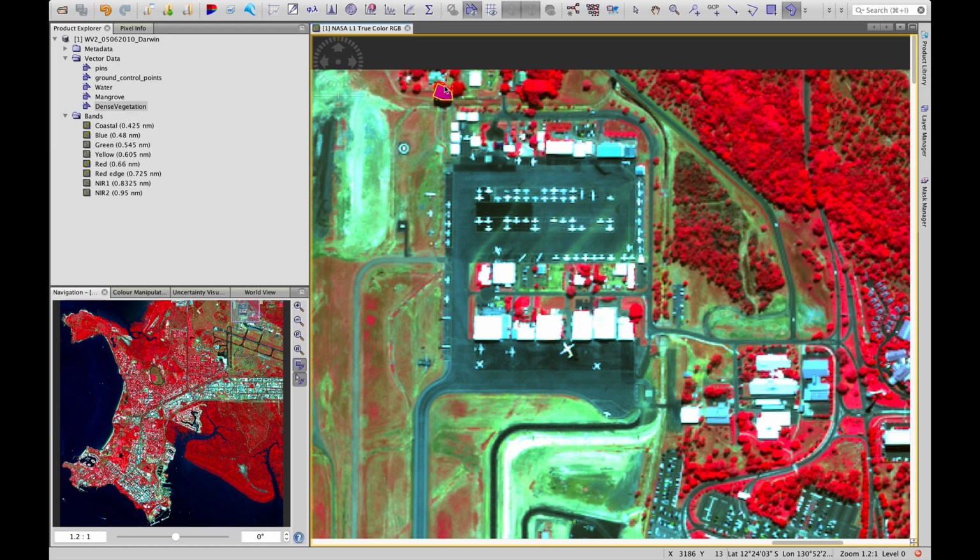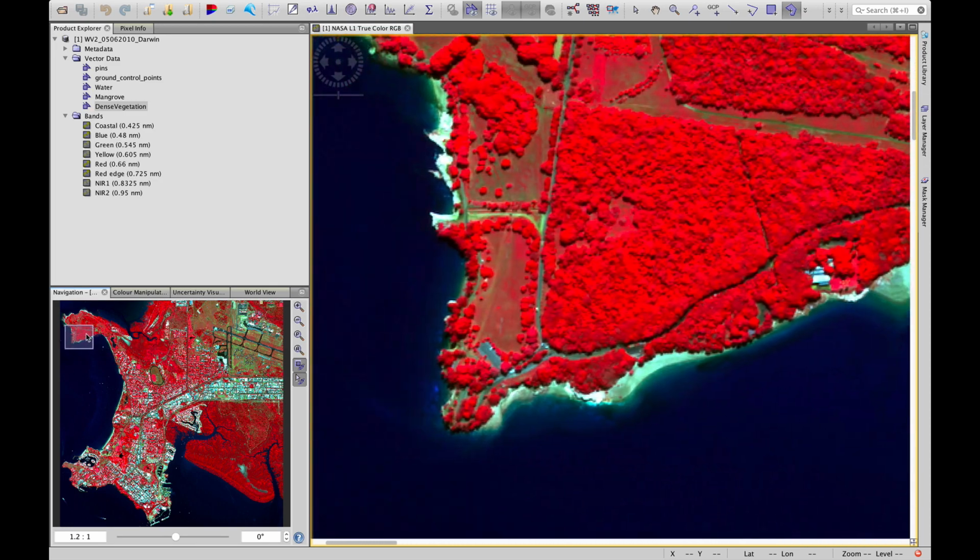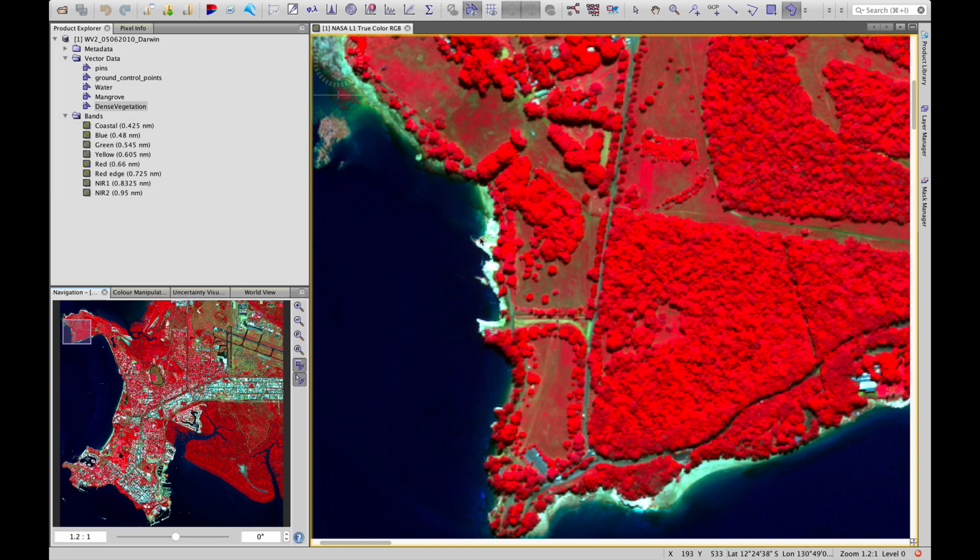So those are our big trees. I'll just get one more set over on East Point from this part. Okay, those are our really dense, tall trees.